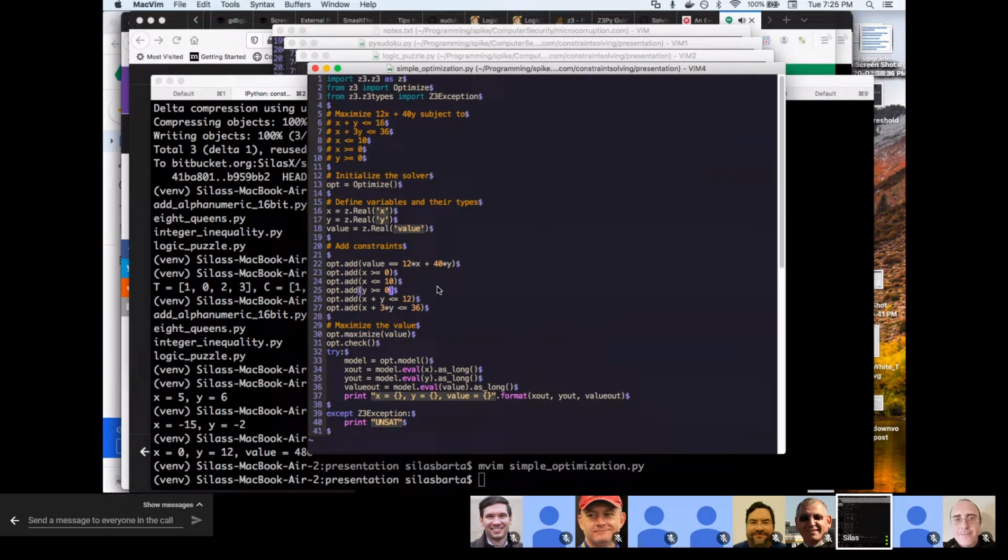Now, in this case, instead of initializing it as z.solver, I use the optimize utility. In this one, I went to the Wolfram site, and they had worked through the example, and I'm going to use that same example. It says it wants to maximize 12x plus 40y, subject to x plus y is less than or equal to 16, x plus 3y is less than 36, x and y are non-negative, and x is less than 10.